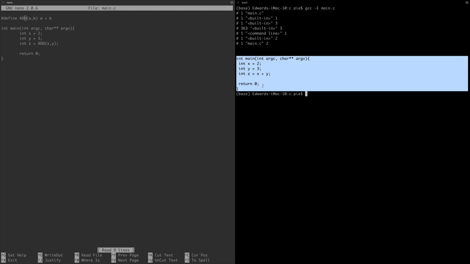So what's happening here is you can see that we had int x is equal to 2. We also have int x is equal to 2 here. We have int y is equal to 3, and we have int y is equal to 3. And then we have int z is equal to add(x, y), and then over here we have x plus y. So what is actually happening is the preprocessor during the macro expansion phase is basically doing a substitution.